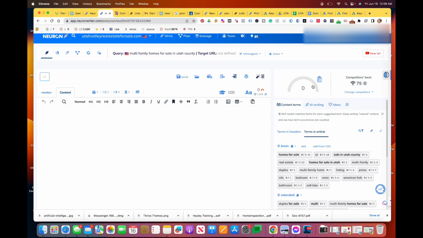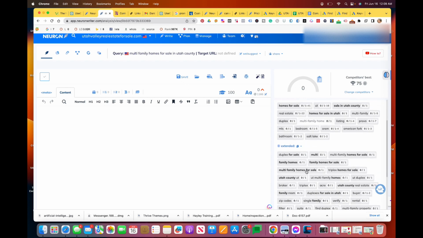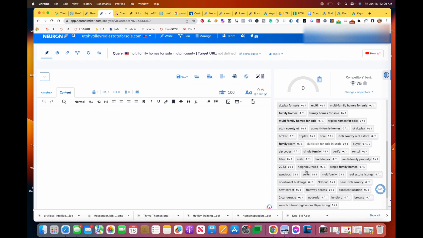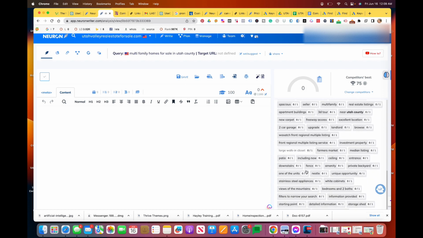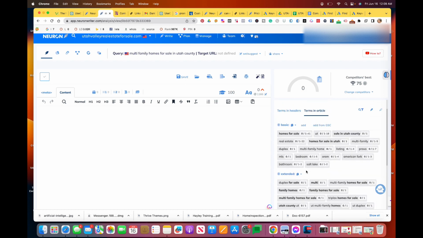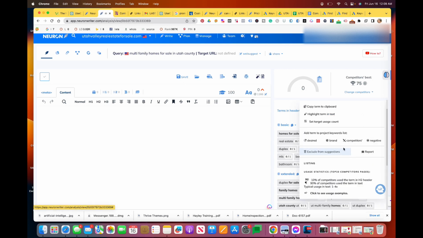So every time you're writing, if you write it yourself or you use the AI to write, this will start to change and it'll show you how much you need to write. And it gives you the keywords that you need to put in here. See, all the keywords that they gathered from those. And you want to come through here and delete these, the ones that you don't need.